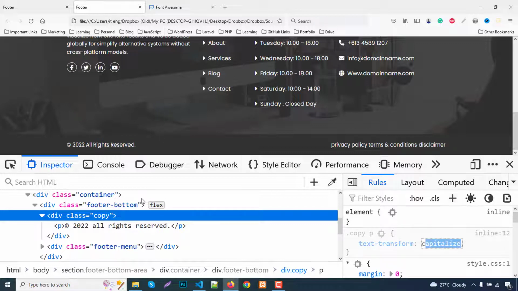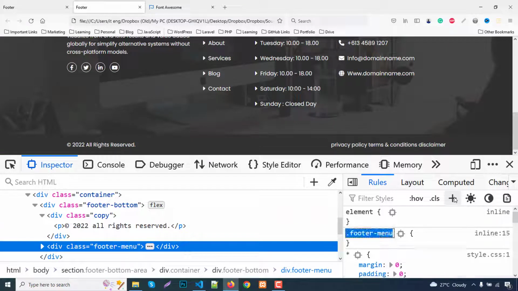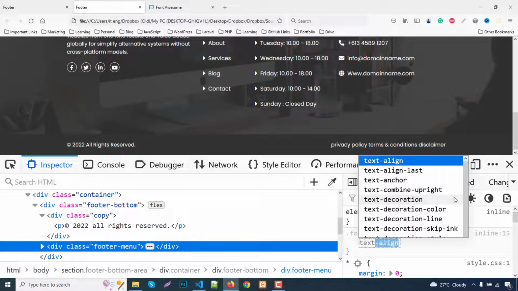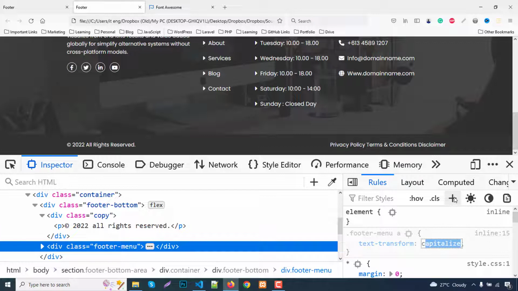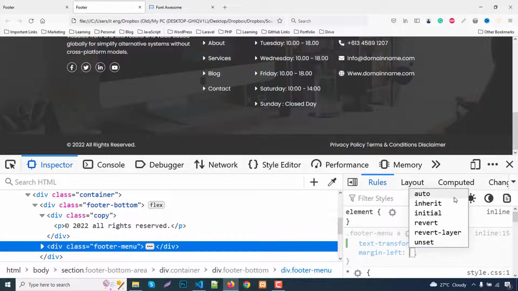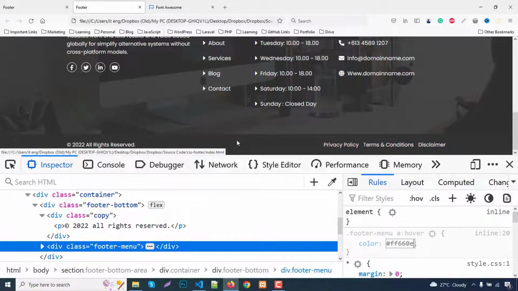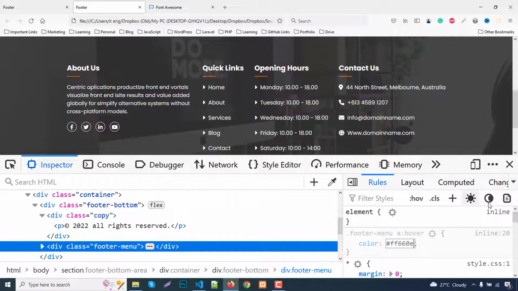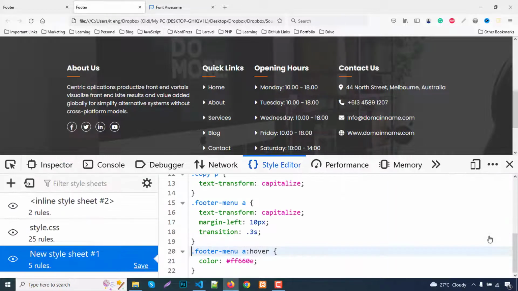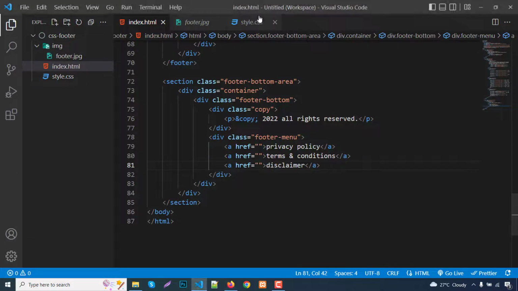Okay, fine, that's okay. Now footer menu: inside footer menu a, text-transform capitalize, and margin-left 5 pixels, or 10 pixels. And we need to add transition 0.3s for the hover effect, colon hover, color #ff660e. Okay, fine. So this part is perfectly okay now. Again copy all the code and paste it here.